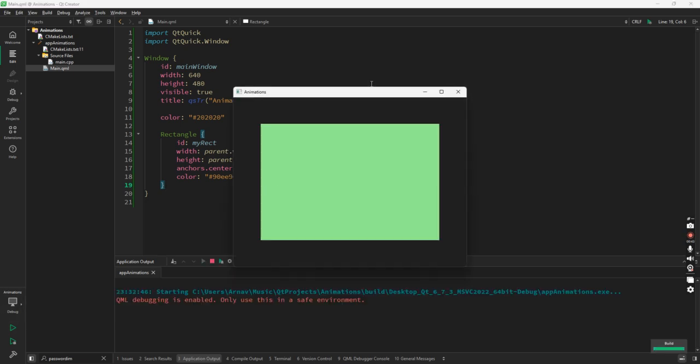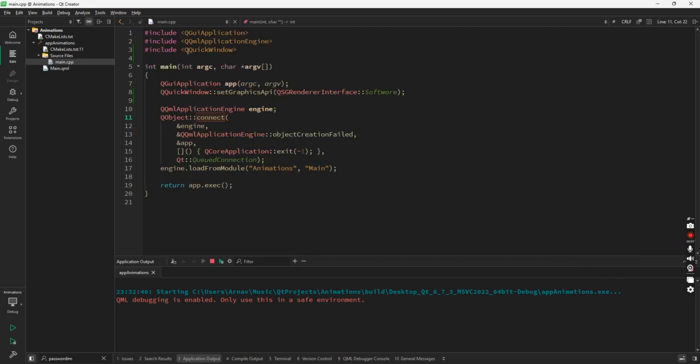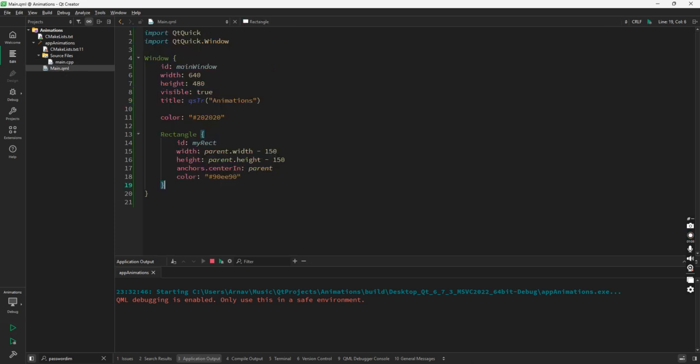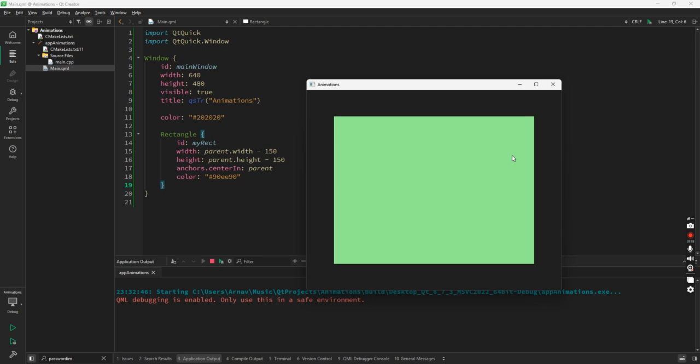Now let me run the application. Basic application, right, with a background color of black and a rectangle of green color, which changes based on the width and height. So when I change the width and the height, you will see it's very smooth because I have added the QT window and used the set graphics API method, which I already showed in the previous video, to change the graphic renderer to software for smoother animations when we change the window's height and width. So if you see, it's very instant, right? There is no animation or something.